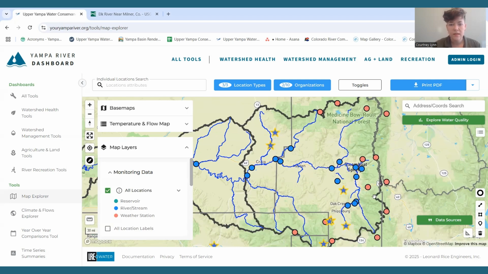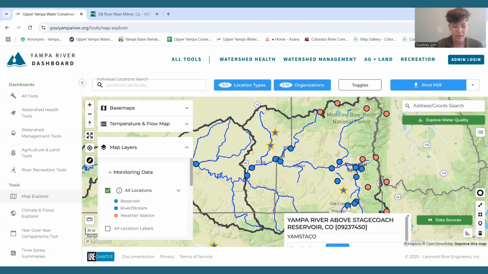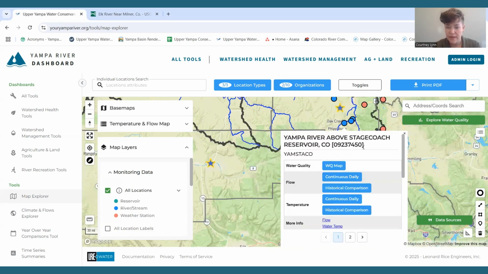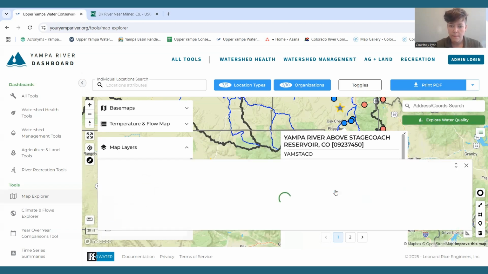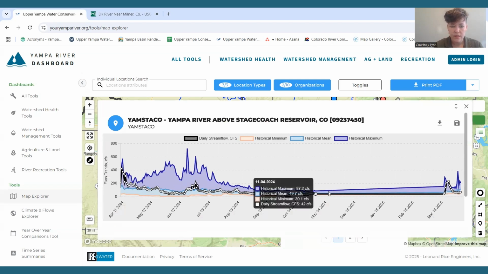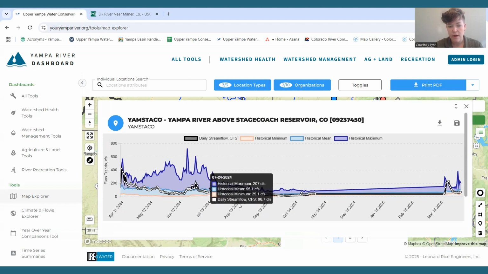So back on the Map Explorer tool, in contrast to the SNOTEL site, if we wanted to look at a USGS stream gauge site, we would see different options for data available from that site. Here we see options for looking at flow, temperature, and water quality data. And so there we're able to see how our yearly data is tracking pretty close to average compared to historical data there as well.